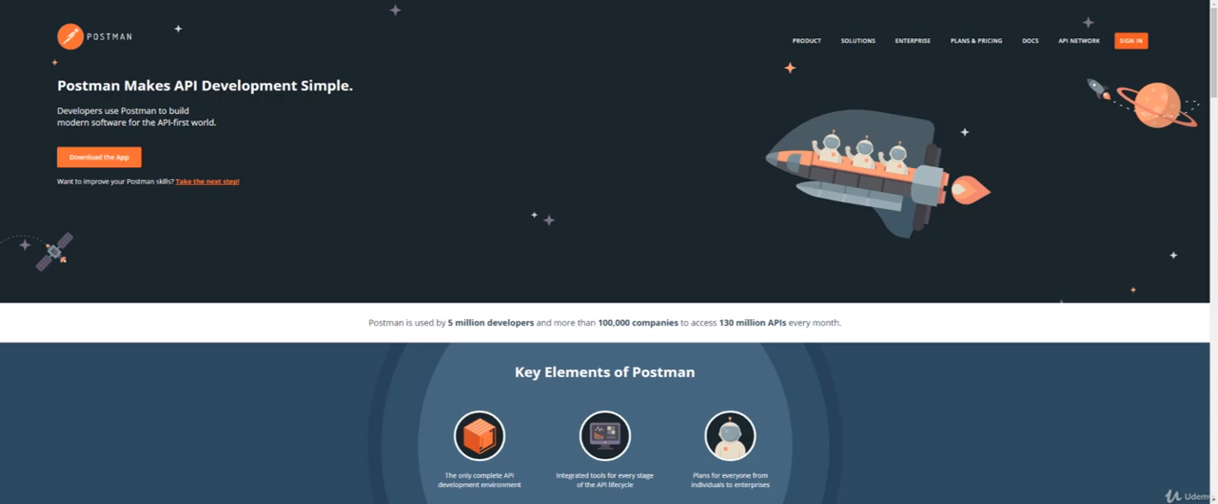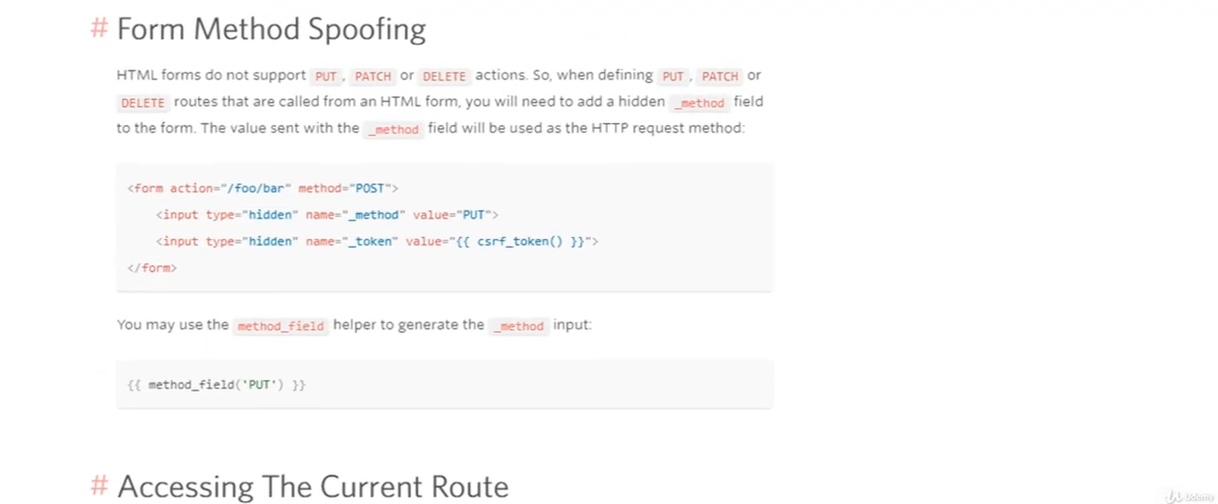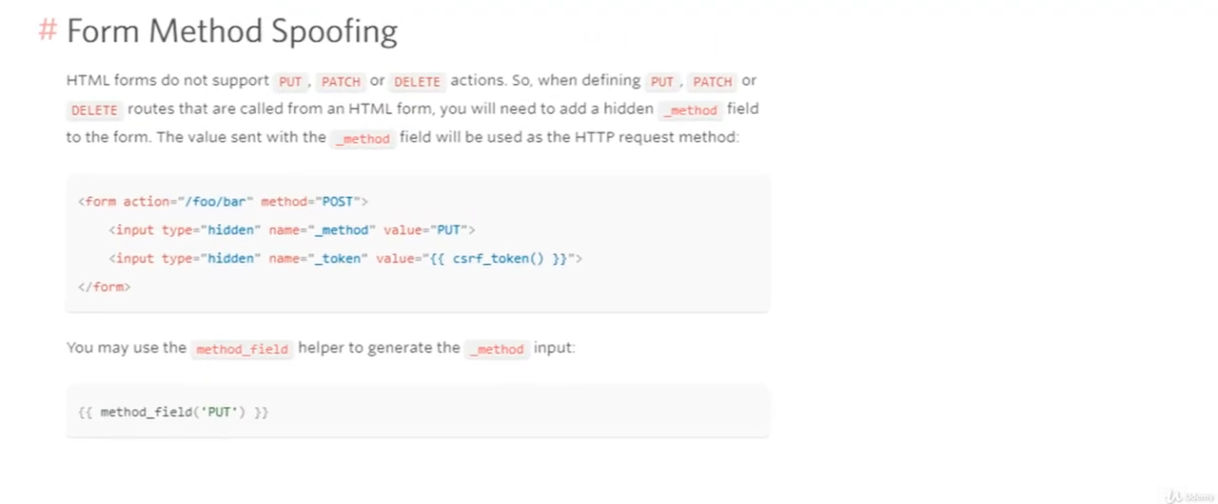An important thing to note is that not all browsers support all router methods. Some will only support the standard get and post. We can fix this by doing something called form method spoofing. Here I have an example of a form action that is stated as a post, but what we really want to do is set it as a put, because I want this to update some content and not create it. Remember, post is to create, while put is to update.